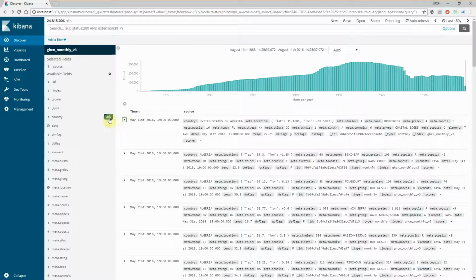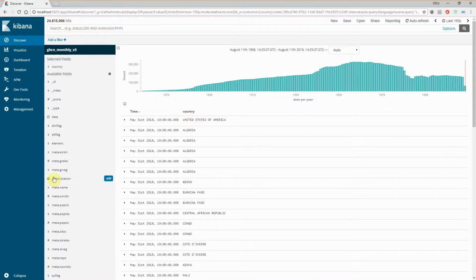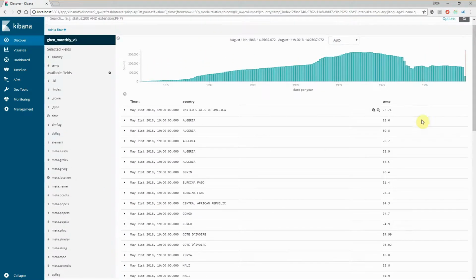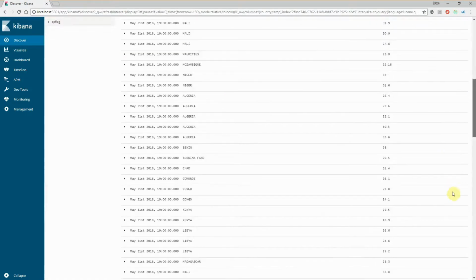You can also create a table out of this view. So let's say we wanted to see the country these are coming from and also the temperature. Well, we can just add them like that, and now we have really easy access to those values. And we can just scroll through a bunch of history.